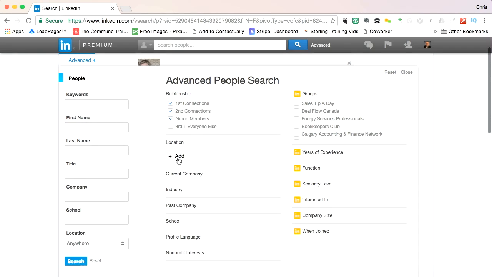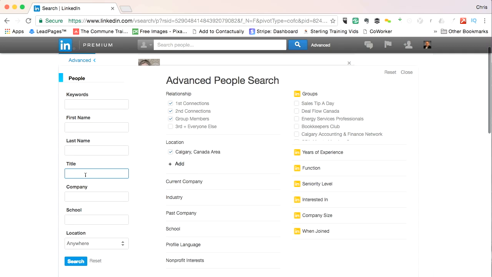I've got my location. Once again, I'm going to use Calgary as a location. And then what I want to do in this case is put in a title, which is owner, capital O-R, and president. So what I'm doing is this capital O-R is what they call a LinkedIn modifier.